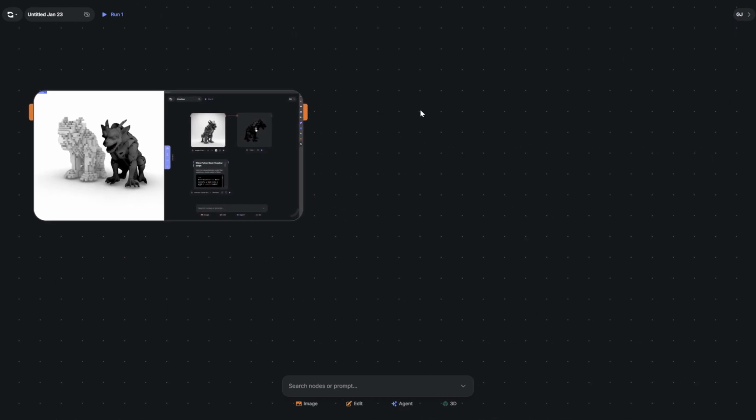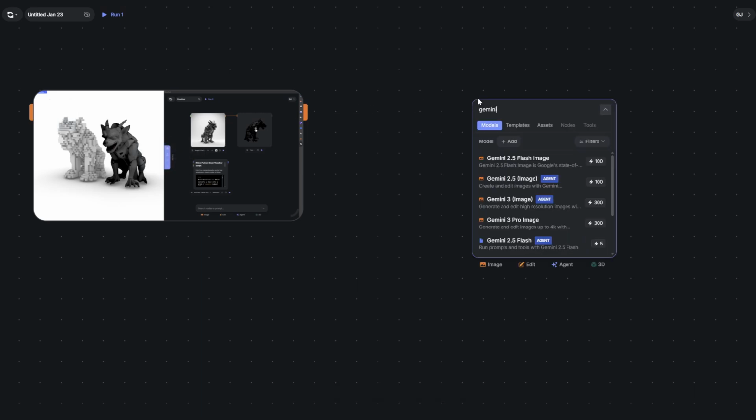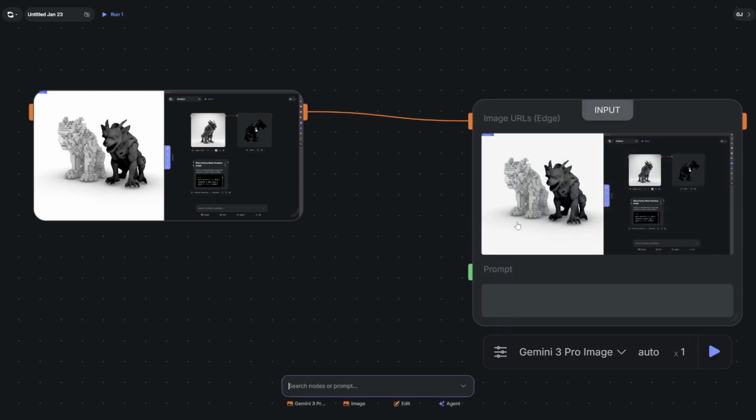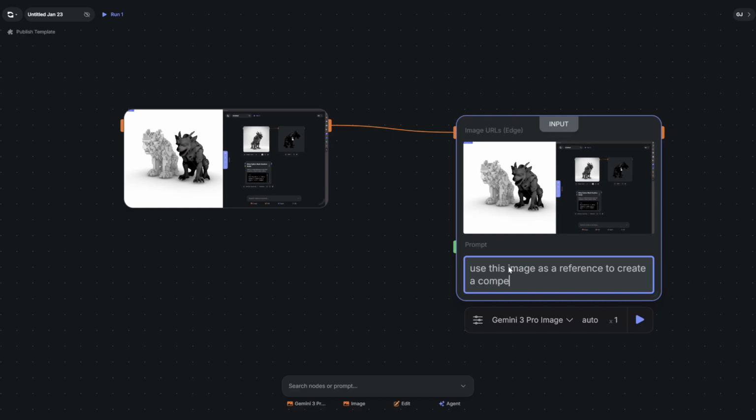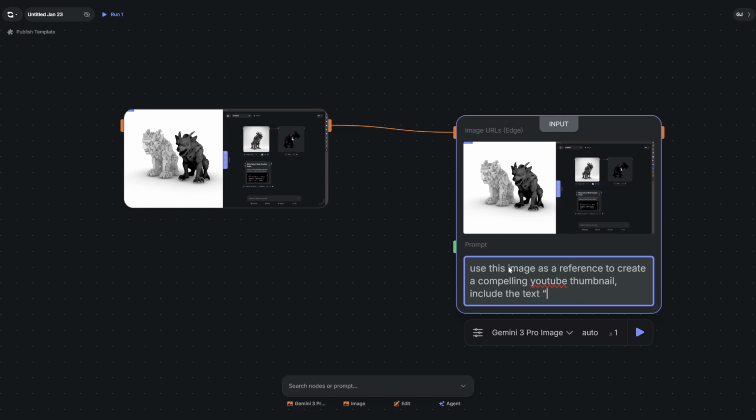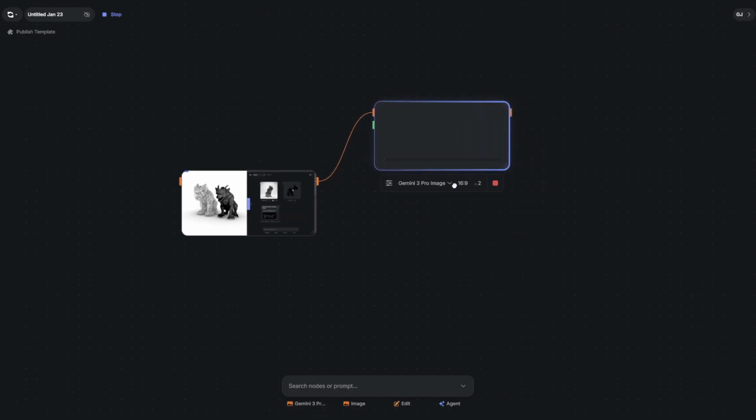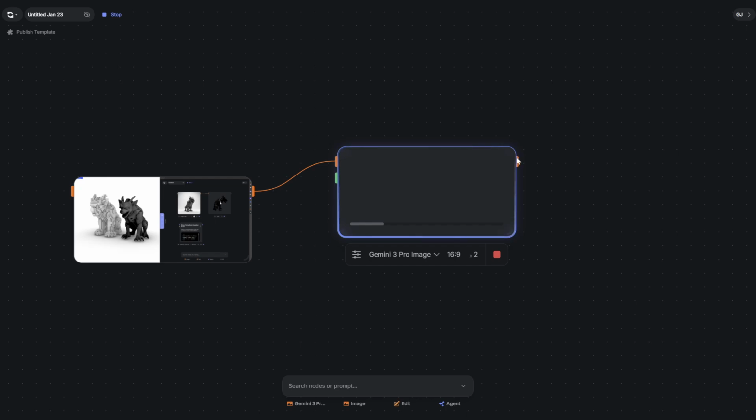Now, I guess the really basic way to do this is we can just use Gemini 3 and we can say, use this image as a reference to create a compelling YouTube thumbnail. Include the text prompt to voxels. And we can maybe crank out two variations, and we want 16 by 9, and it's a YouTube thumbnail, so we only want relatively low resolution. So this is, I guess, the no effort, no polish way of doing this.